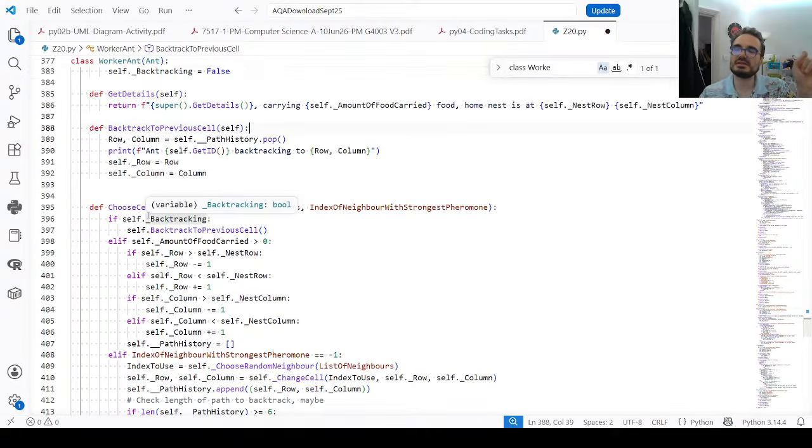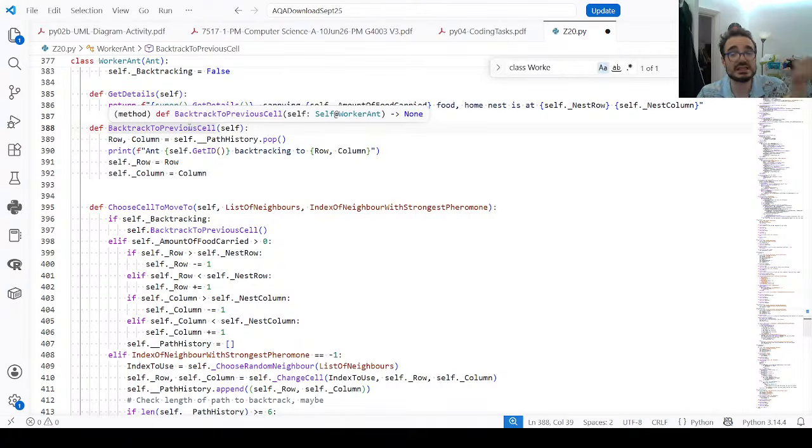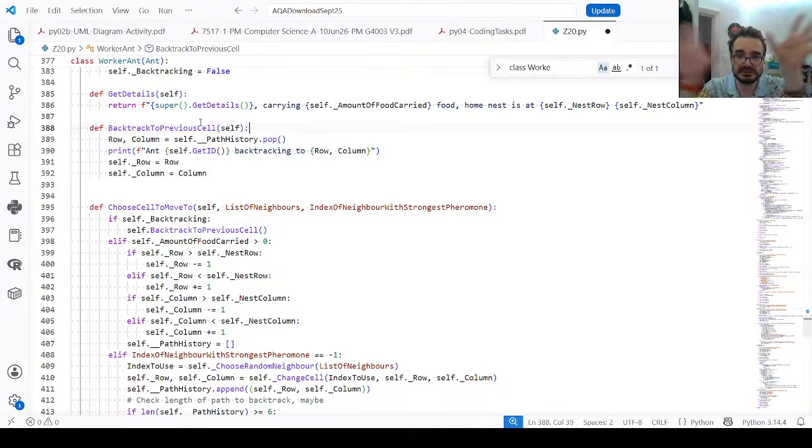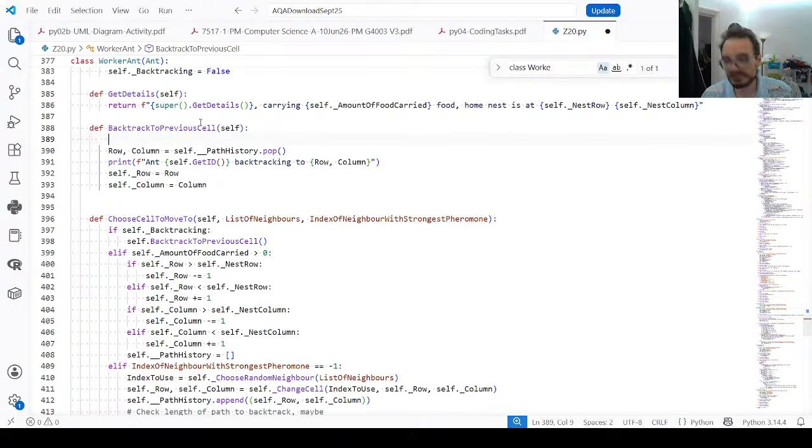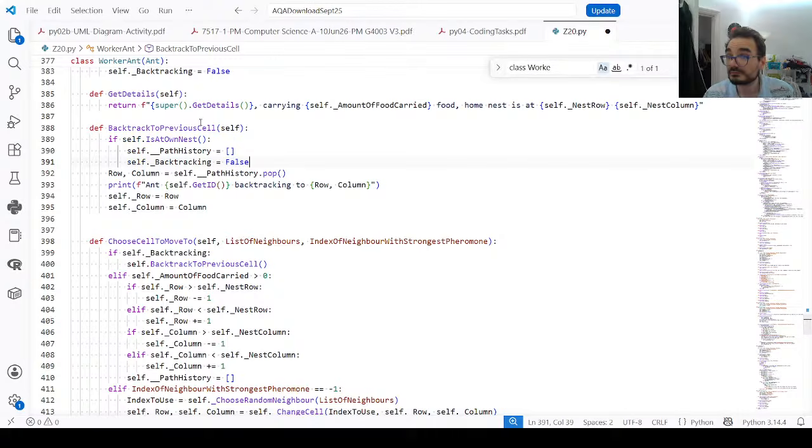Because we might already be at the nest, but we're still in backtracking mode, because it's the backtracking method that, on discovering the ant is at the nest, will flick the flag back to false to say we're now going forward rather than back, which means that I need to put it here. Cool. And so we might have an empty path because we've backtracked everything, but be at the nest already. In that case, we need to check that before rather than after.